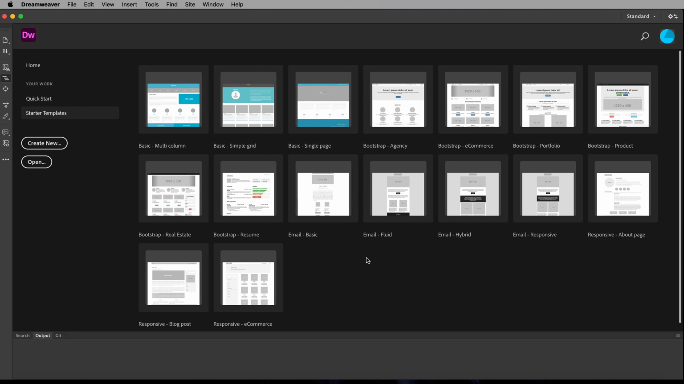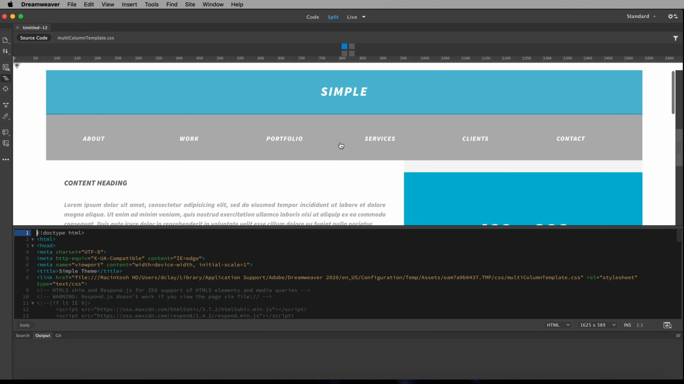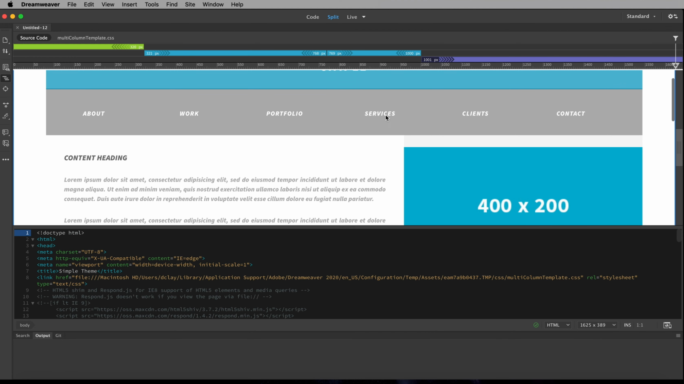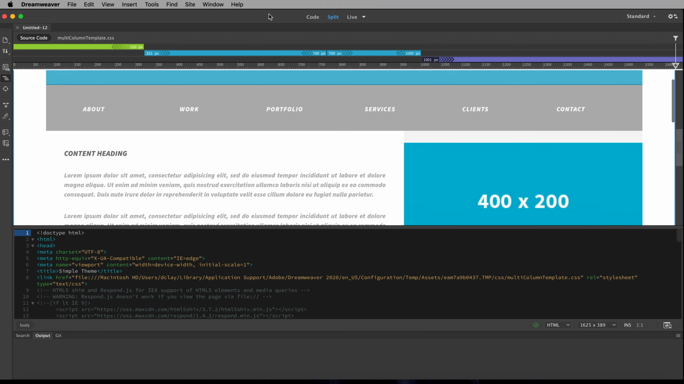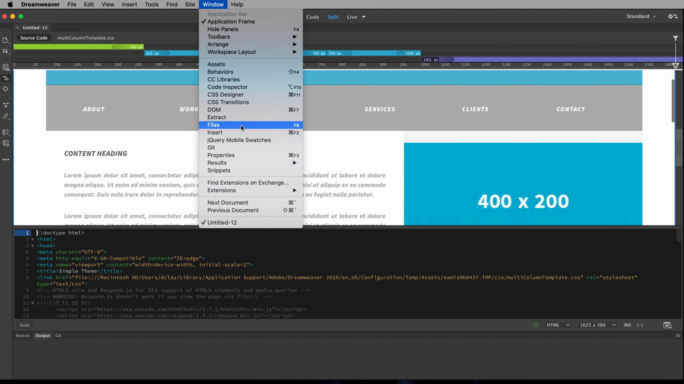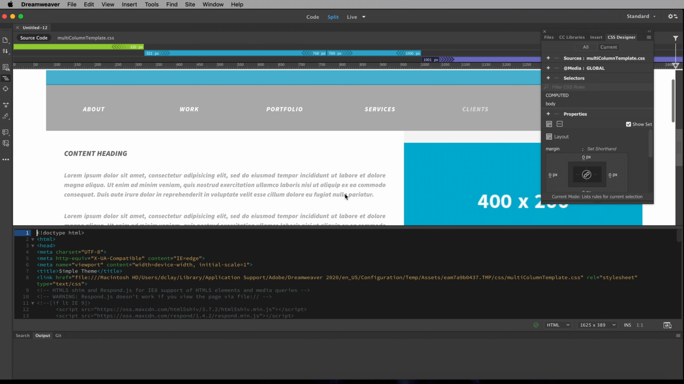Now, the CSS Designer is basically a visual functionality of CSS. Let's jump straight into it. I'm going to start off with a starter template, basic multi-column. And normally when you open it up, the designer is over here to the right. But if you don't see it, you can go to Window, CSS Designer, and there you have it.